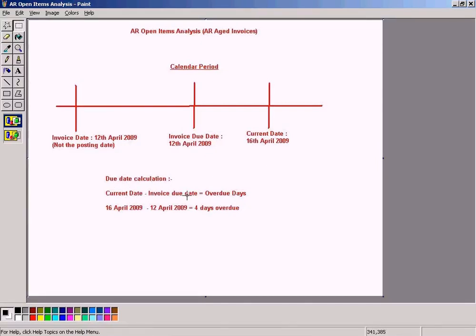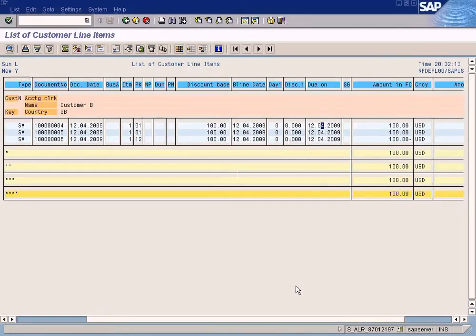So let's look at the due date calculation. Current date minus invoice due date, which is this, become the overdue days. So 16 minus 12 is 4 days overdue. So this invoice has been overdue by 4 days.